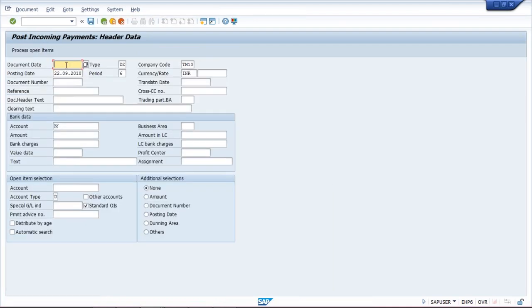So make your document date 22/09/2018 and give your bank account. Let's suppose we have received all the payment, 2500, and the customer is 100,217, head office itself. Process open item.